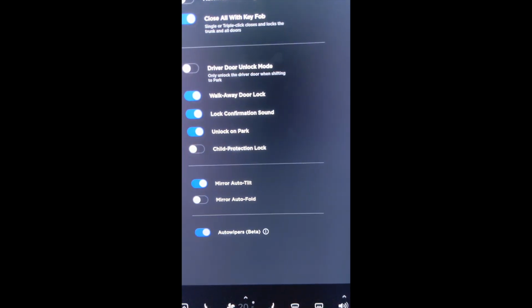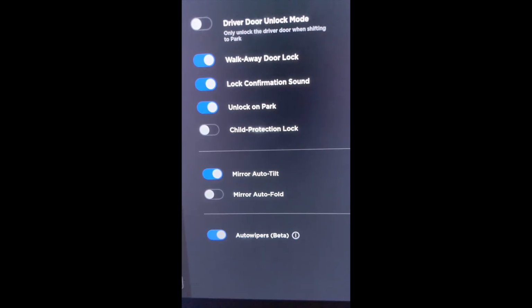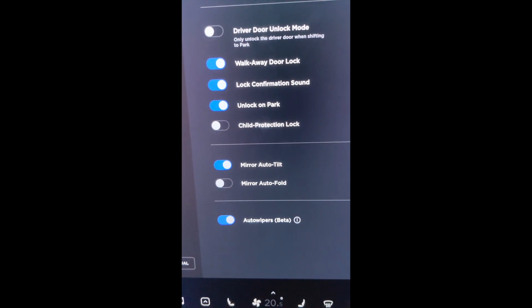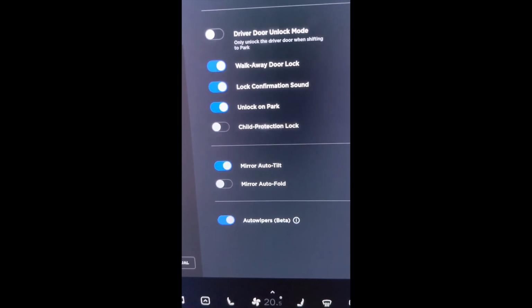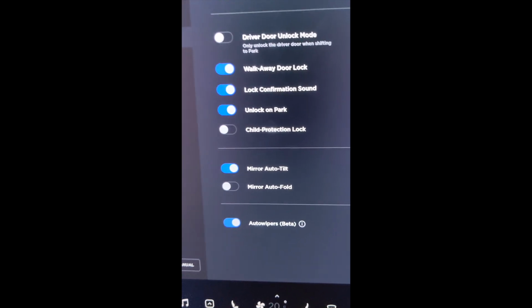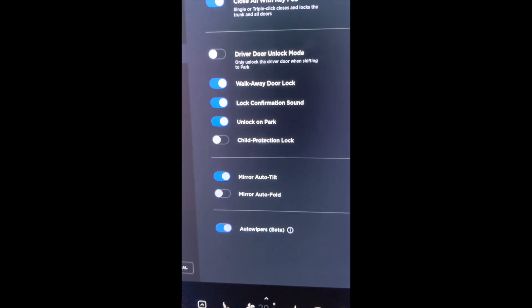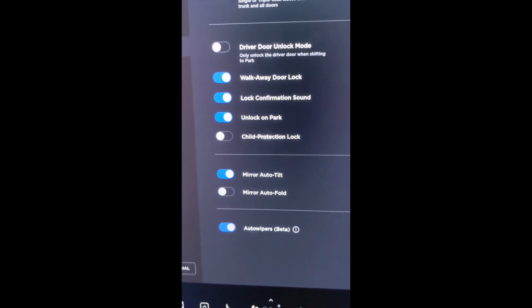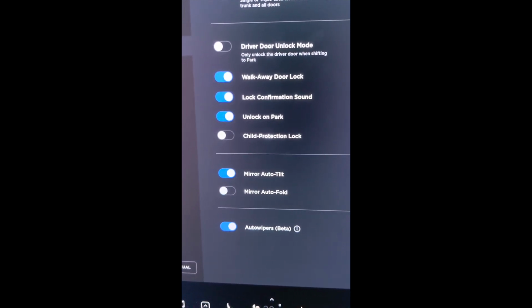Mirror auto tilt. I love it. When you park, you see the curb. Mirror auto fold. I have it disabled because a lot of times I park in the garage or something. I don't need these motors to open and close the mirrors every single time I get out, because I know one day these motors will fail. Any moving parts on anything eventually craps out. If you have had to do with printers in your lifetime, you'll know what I'm talking about.